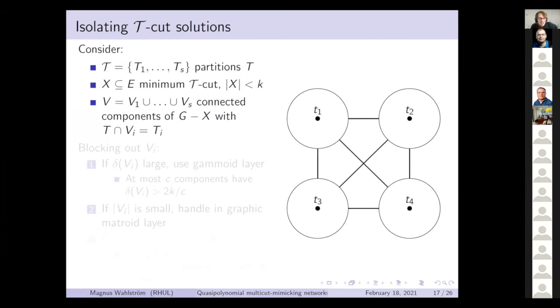Okay, so the idea, what we have available here. We keep illustrating it as a multi-way cut instance. What we actually have is some arbitrary partition of a terminal set, and a set of at most k edges which separates the terminals, where every component contains terminals from at most one T_i.